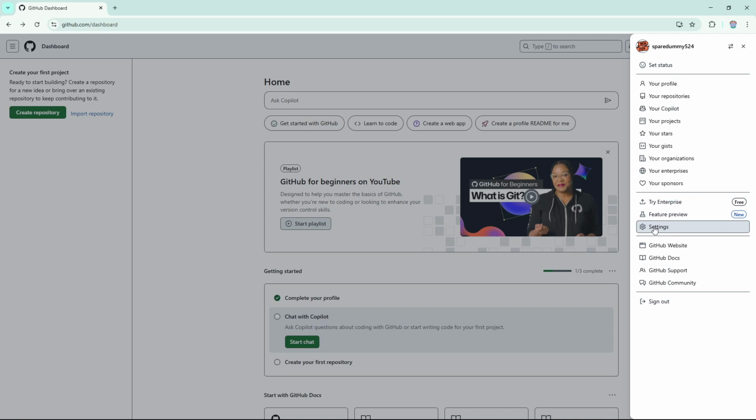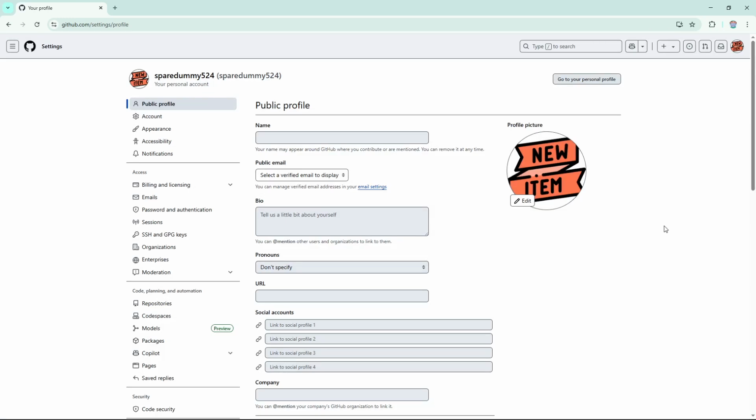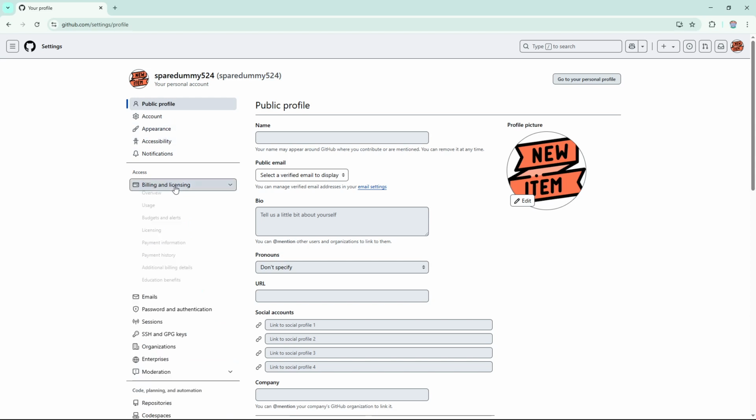This is where you can tweak almost every aspect of your GitHub experience, from your profile appearance to your billing details. Once you're inside the settings area, cast your eyes to the left pane. Here, you'll notice a variety of options. But for our purpose today, you'll want to ensure you're under the Billing and Licensing section. Once you're in the Billing and Licensing section, go ahead and click on it.